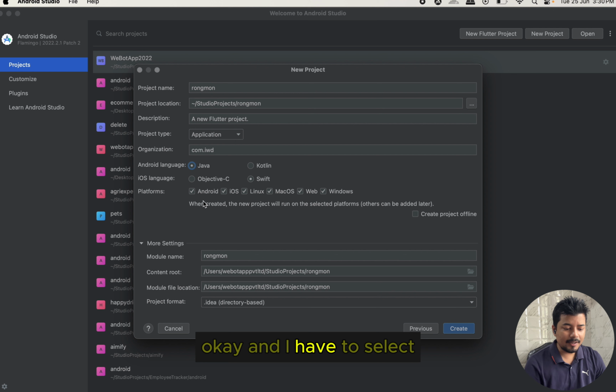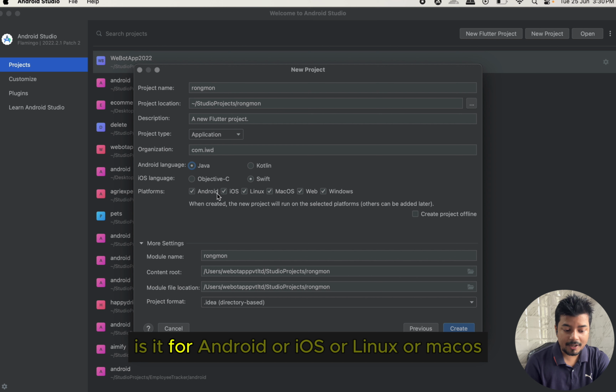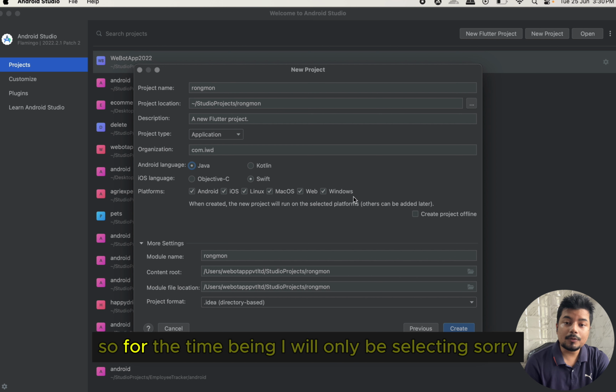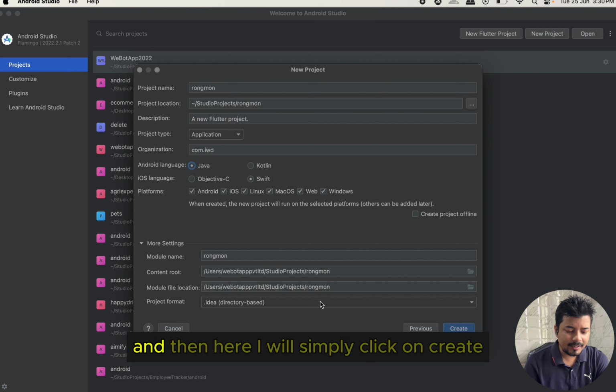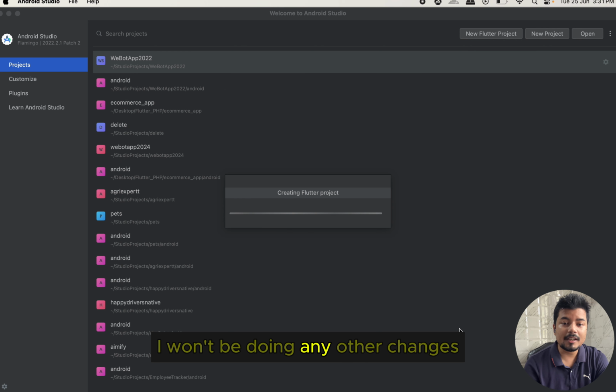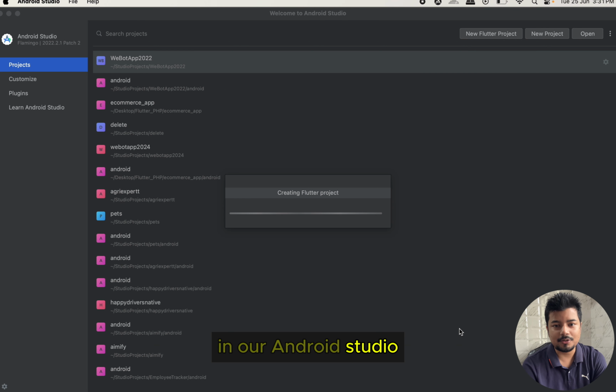Okay, and I have to select for which platforms I want to create this application. Is it for Android or iOS or Linux or Mac OS or web or Windows? For the time being, I will select all the options, and then here I will simply click on create. I won't be making any other changes, and our Flutter project will be created in our Android Studio.